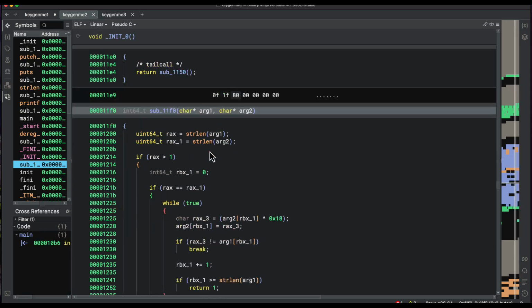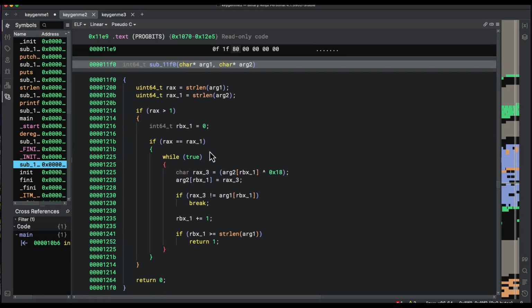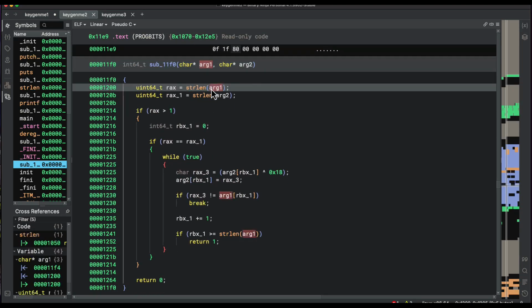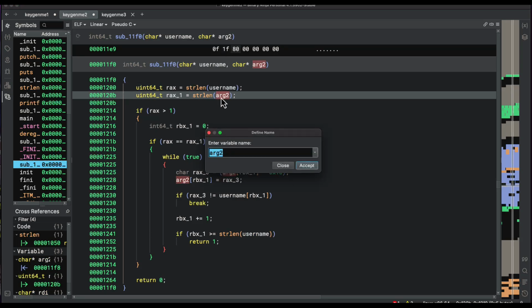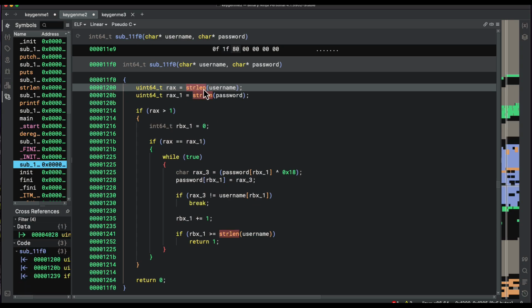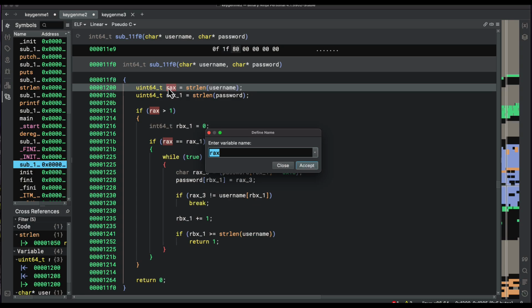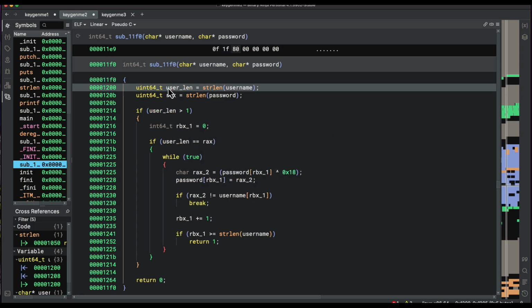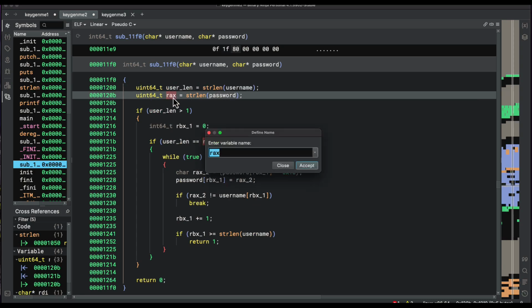And if we go into our subroutine, we could say, okay, we have arg1, we can hit N, or you can just double click it and hit username for the value, and we'll say password. And this is just for readability as we're going through our code and we're figuring things out. And then we're doing a string length of username. So we'll rename this one as well to user_length, and we'll rename this one to pass_length.